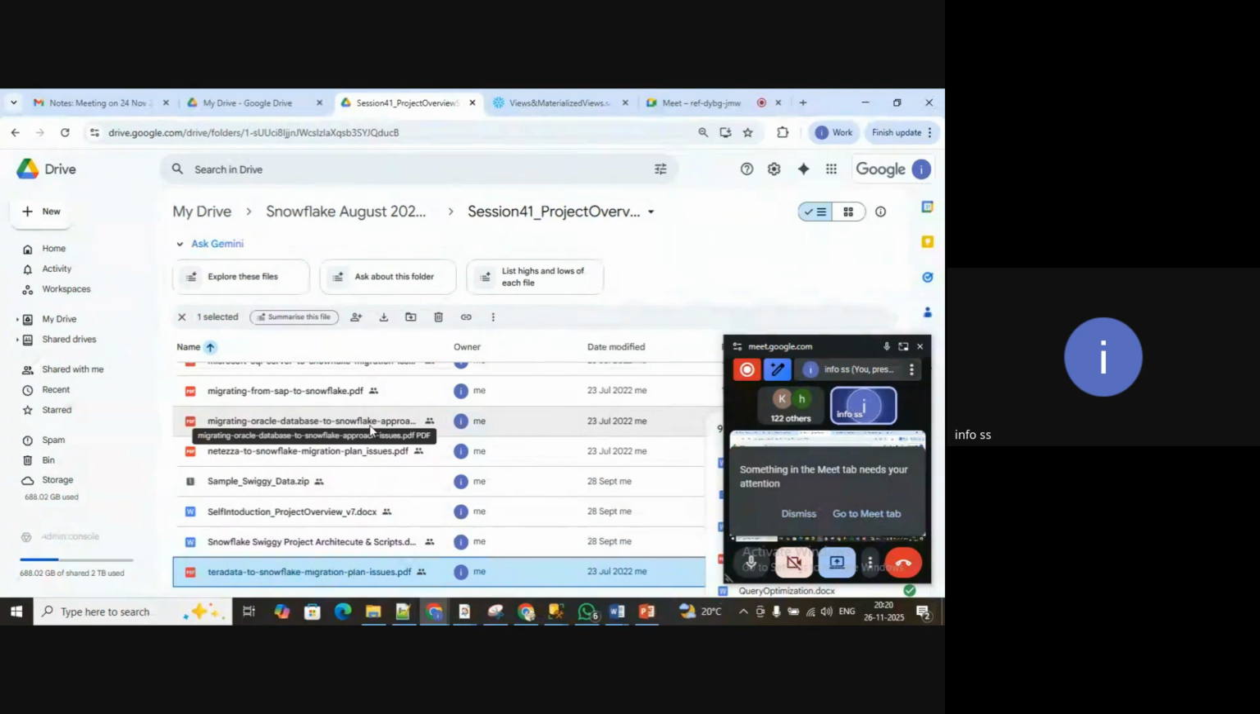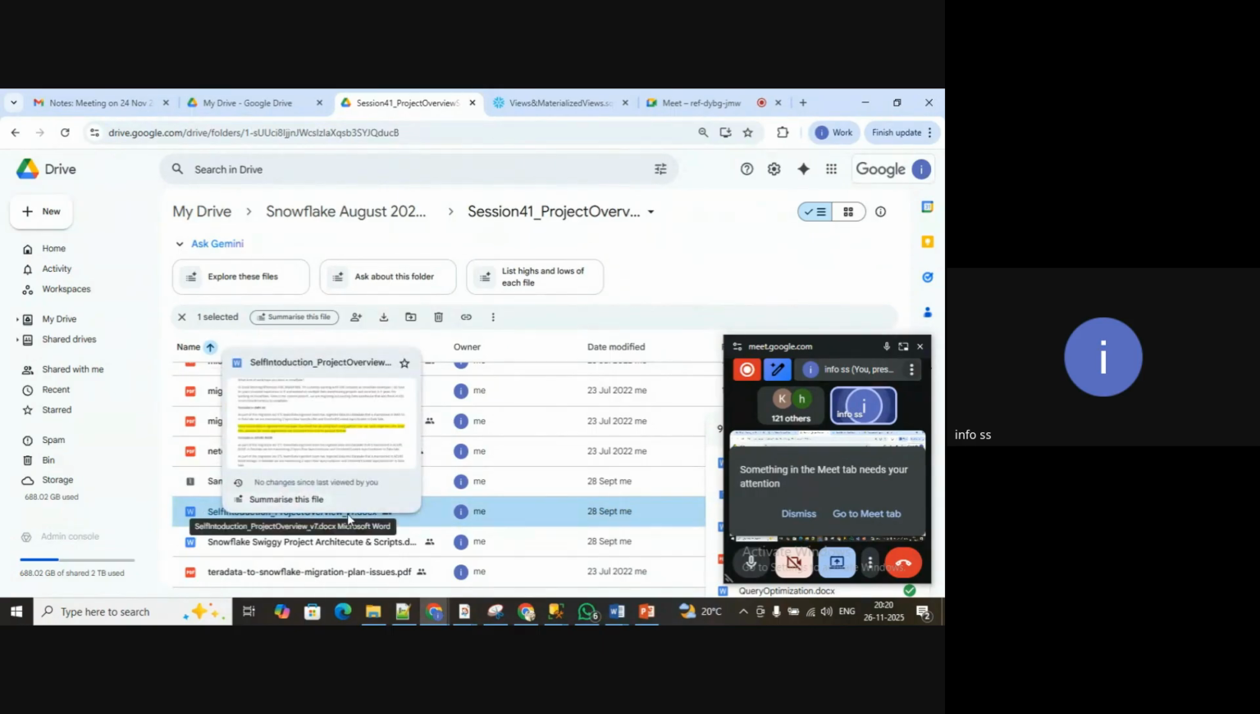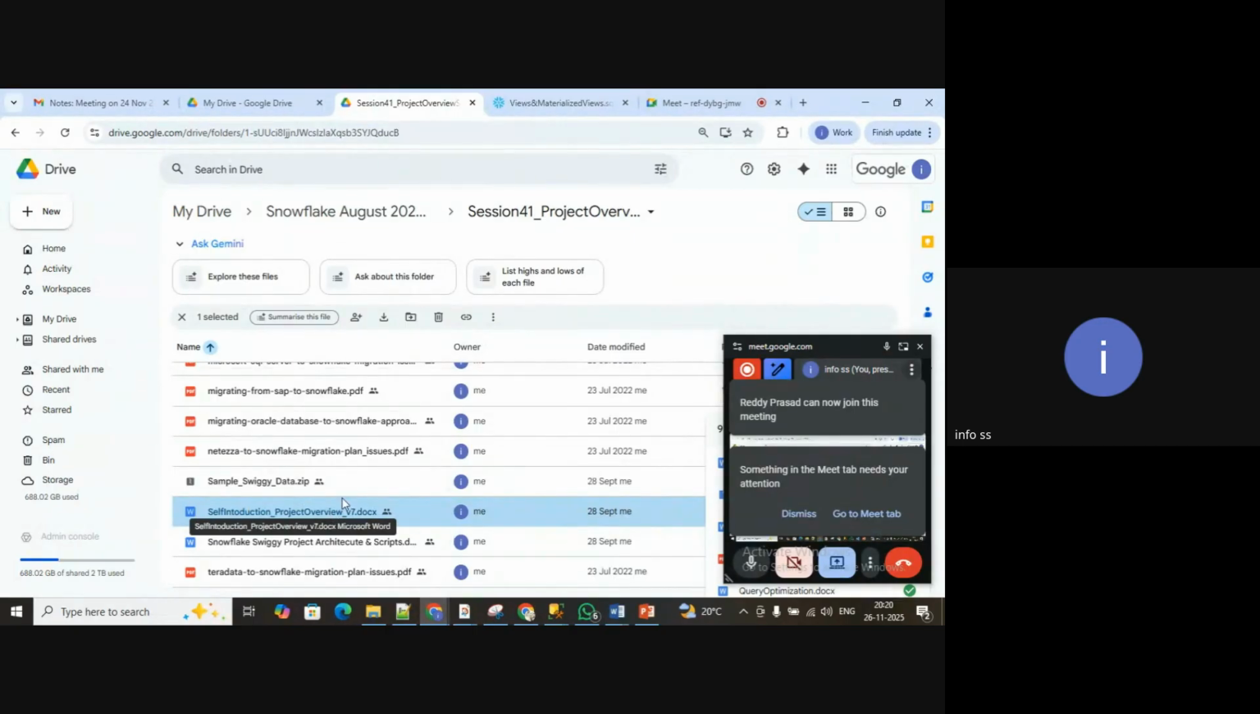So in our actual sessions, whatever we have discussed on a daily basis, we'll try to link everything and explain the project, so that even during your interview, for sure they'll ask about the project, right? So you'll get what you need to explain in your interviews regarding the project, the self introduction and project overview. You'll get a detailed document as well.